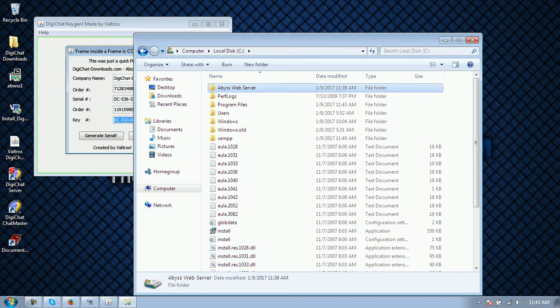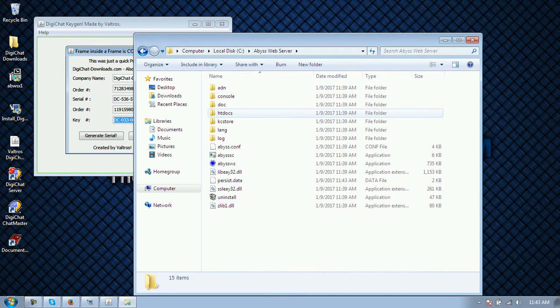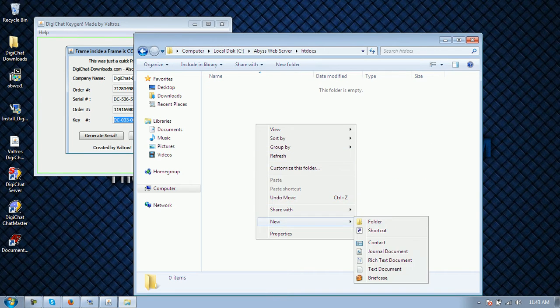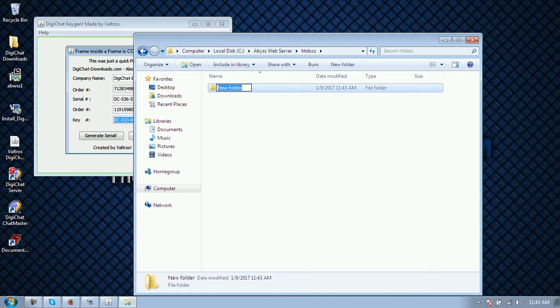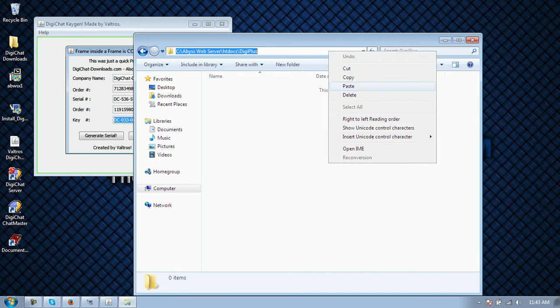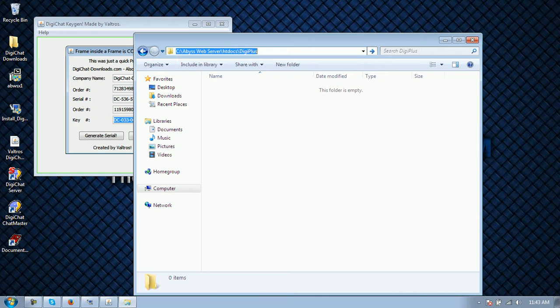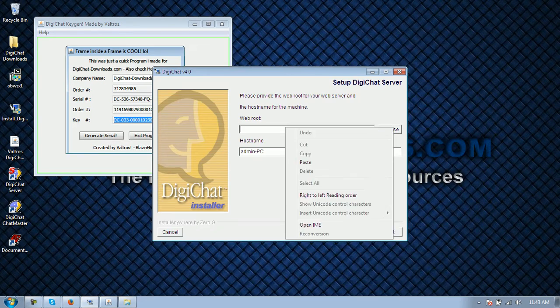We need to make that in our Abyss web server in the htdocs. We're going to right click, click new, click new folder, and type in DigiPlus. Okay, it just makes it easier if you create a new folder for it. So go into DigiPlus and copy the address URL. Control C or use your mouse. So we're going to do that right now.